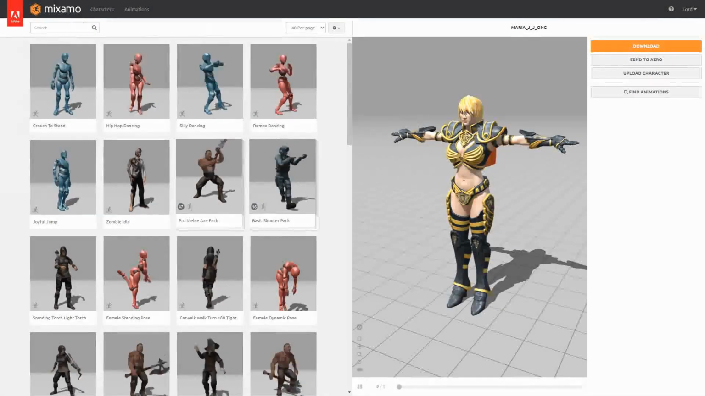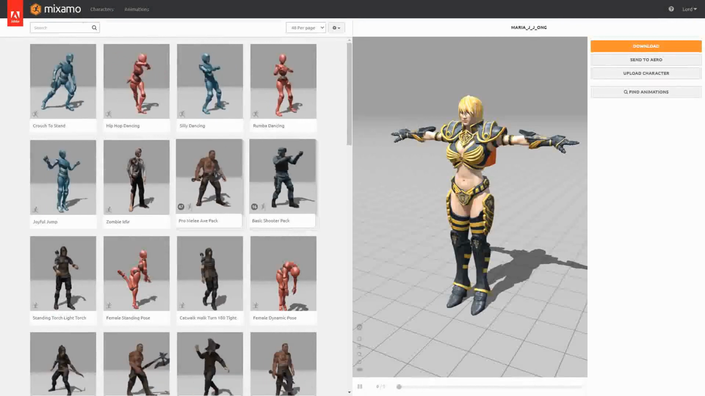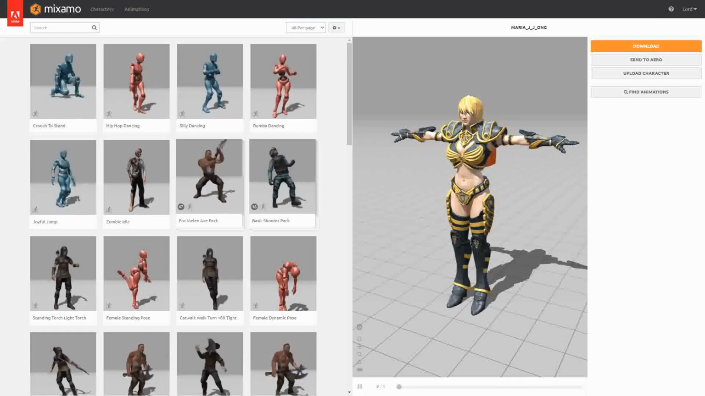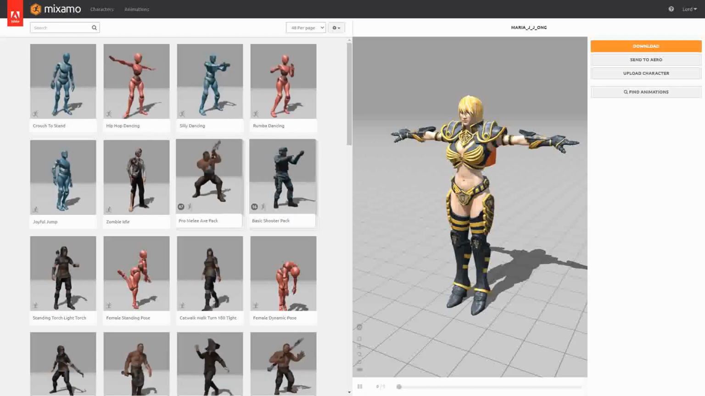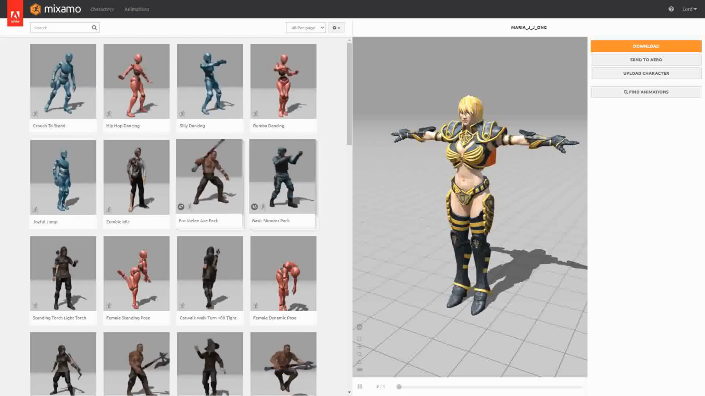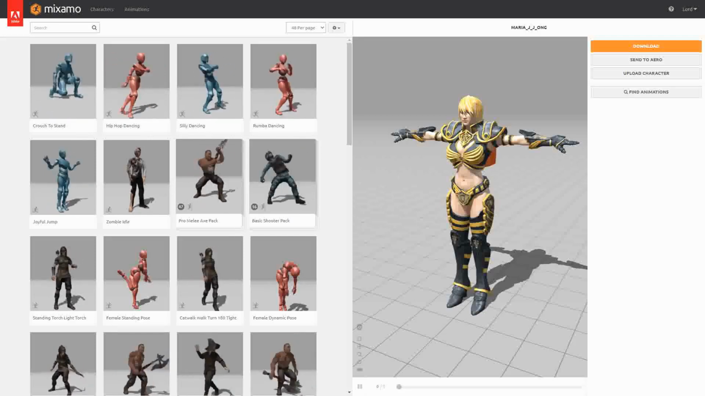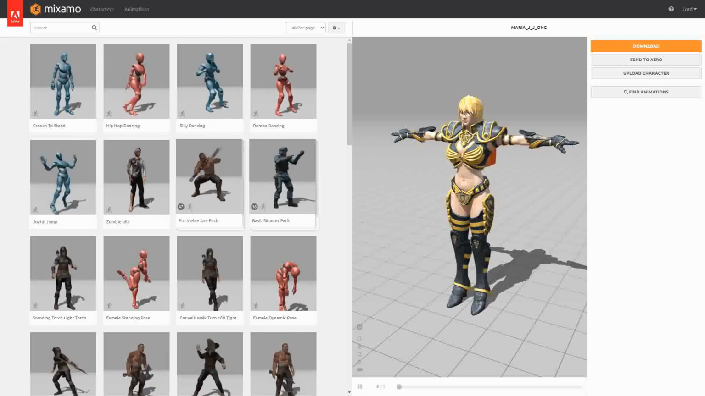This is a tutorial on how you can download Mixamo characters and Mixamo animations and bring them into TaleSpire. This tutorial is specifically for Mixamo characters and animations, but a similar process can be used for characters and animations from different sources. In order to complete this tutorial, you will need a Mixamo account.